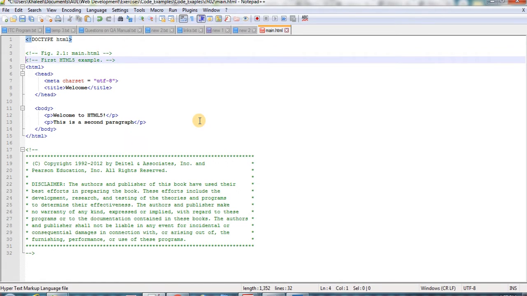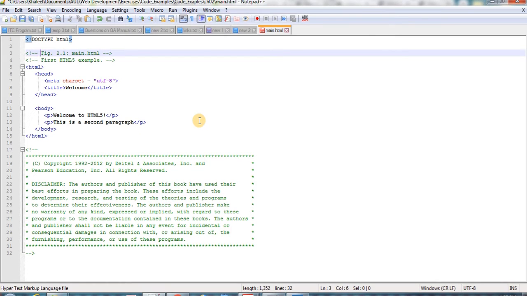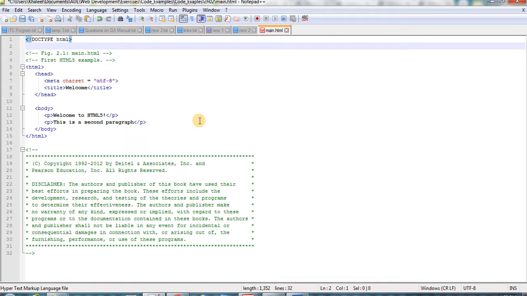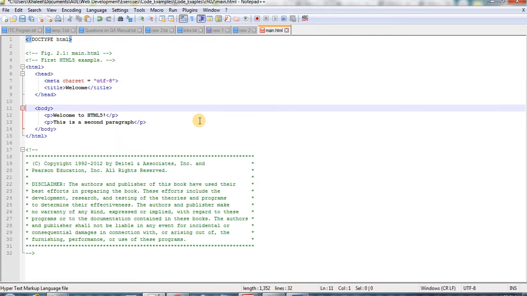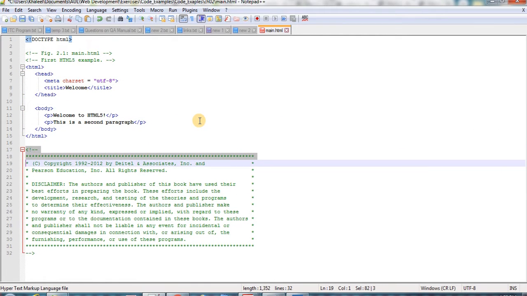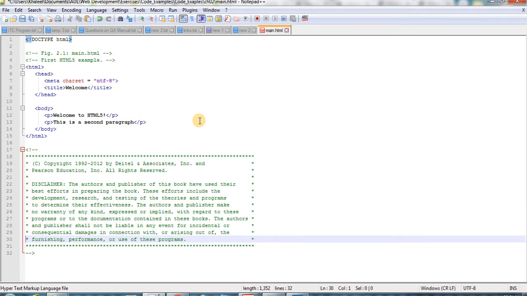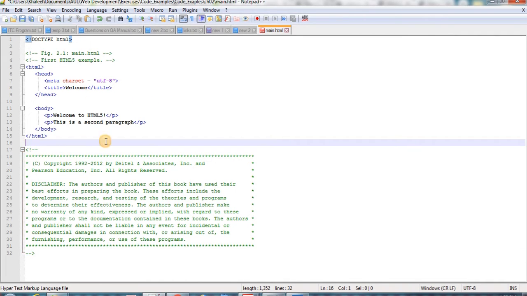So you need to write each comment between its opening and closing specification. As you can see, these two specifications will be used at the beginning and the end of any comment in HTML, like this one or this one, or at the end of the document. All of this here is a comment. This comment begins with the beginning specification of a comment and ends with the end specification of the comment. This is how to create comments in HTML.